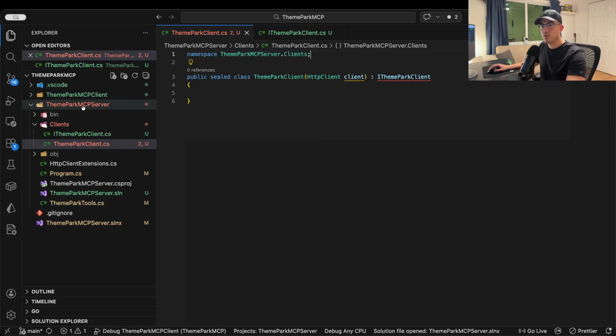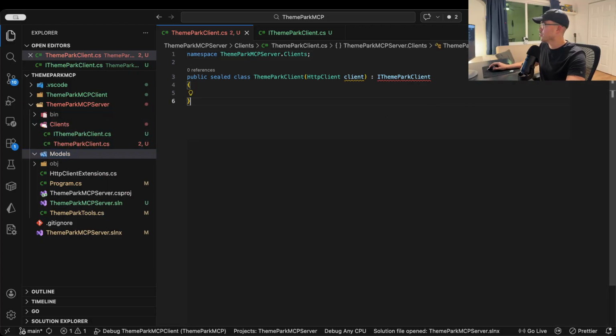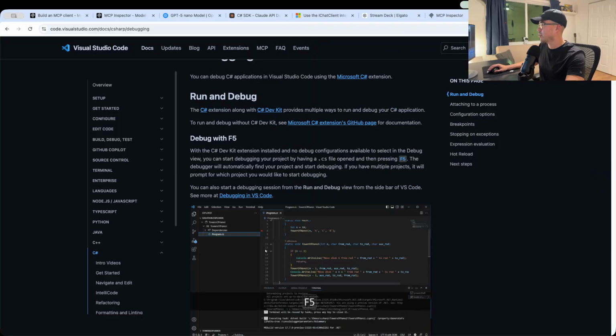I think the next thing we should do is create our models. So let's go over here and create models. The first one we're going to do, let's actually go back to the browser now so we can see the different types of models that we have. Oh, apologies for the black screen there.